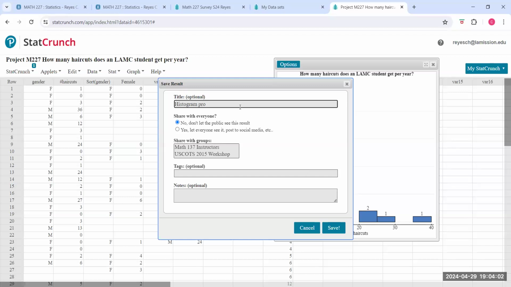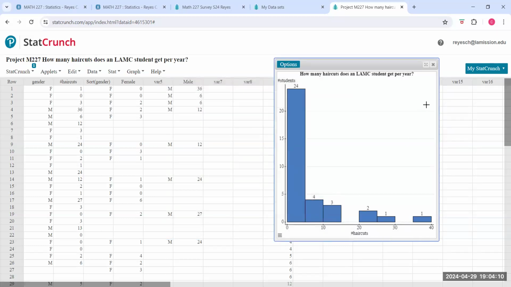I'm just going to put project summer spring of 24, just so that I keep track of it as it is. And then save it. And once you save it, you could close it and go to the results later, or you can snip it and put it on your document so you have that ready.